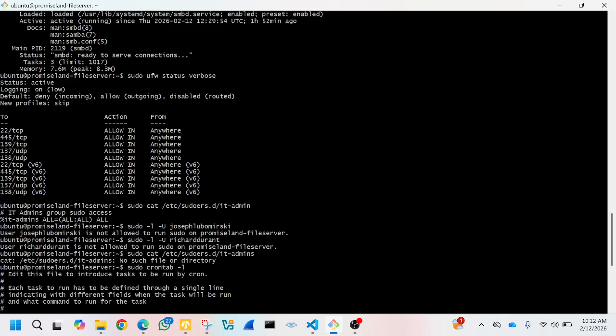When I check Joseph's sudo privilege, it is reported that he is not allowed to run sudo. Wait, this shows there may be a configuration issue. Let's verify. Looking at the group, Joseph is in the IT admin group, so he should have access, but the specific user check isn't showing it correctly.